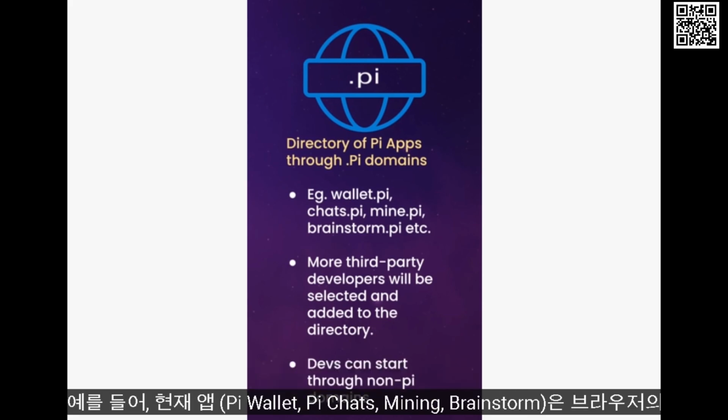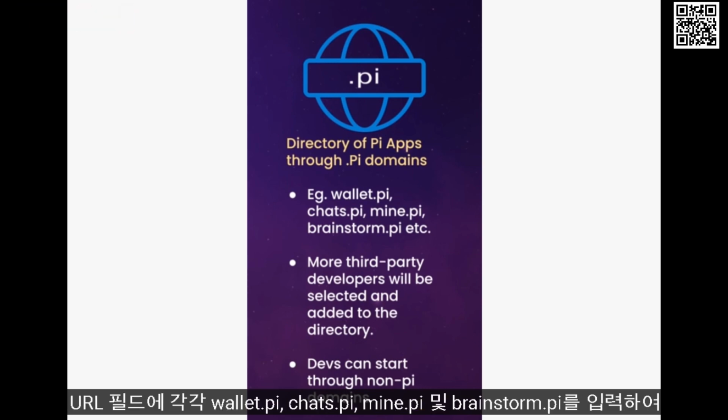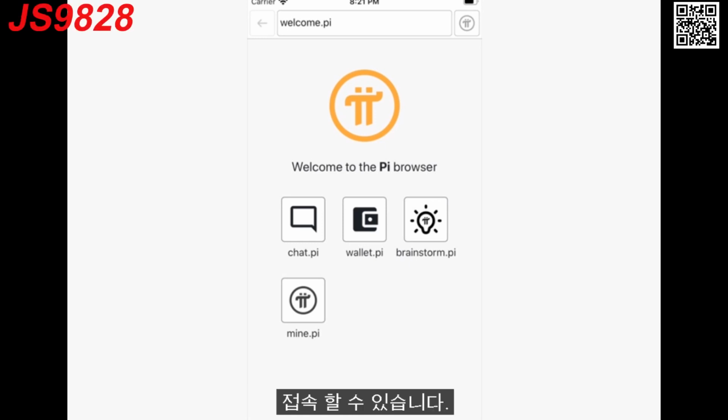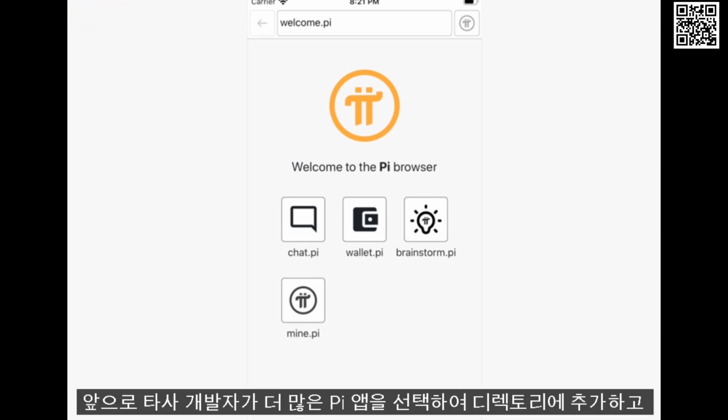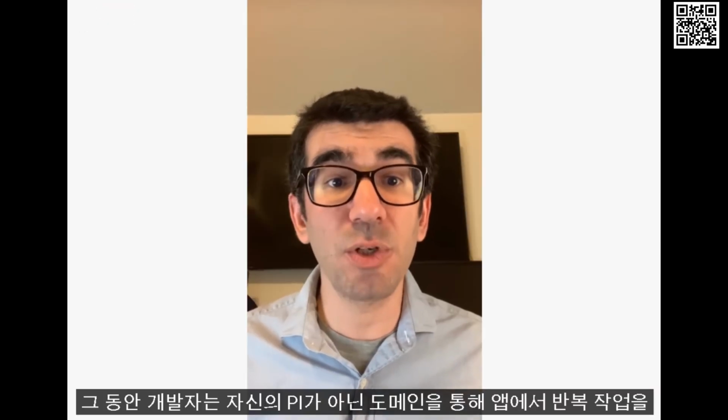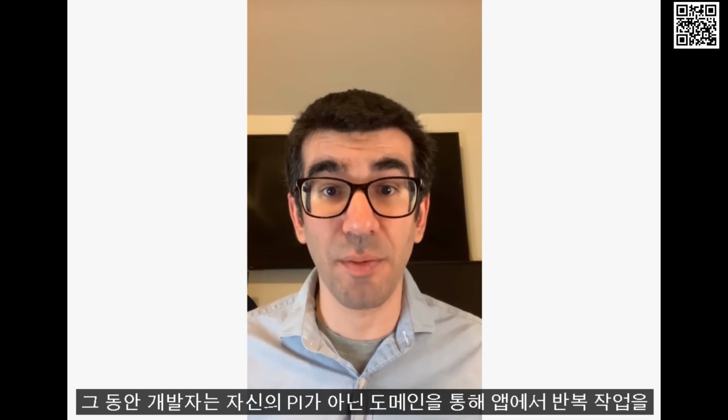For example, current apps like the Pi Wallet, Pi Chats, Mining, and Brainstorm will be accessible by typing respectively wallet.py, chats.py, mine.py, and brainstorm.py in the URL field of the browser. In the future, more Pi applications by third-party developers will be selected and added to the directory and be able to register .py domains to be accessed through those domains and those URLs. And in the meantime, developers will be able to start iterating on their apps through their own non-Pi domains.